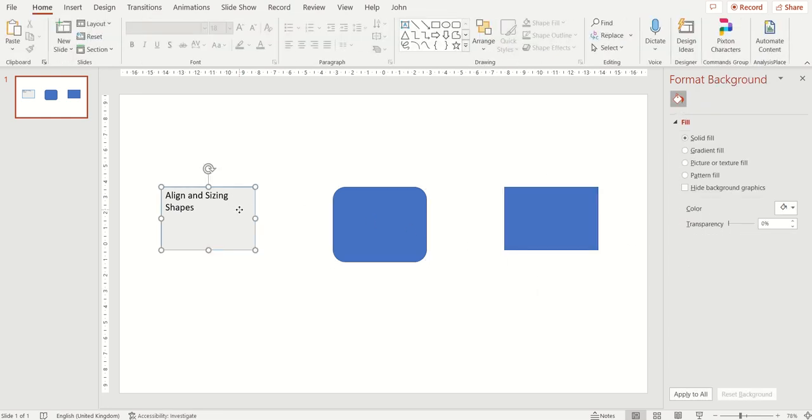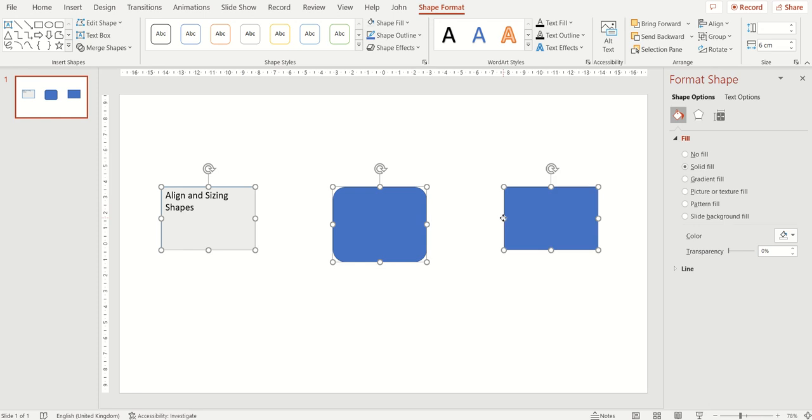Now I'm going to choose one, two, three shapes, and I'm going to have them 4 centimeters in height and 6 centimeters in width. And there you have it. The shapes are all the same height and width, and they're aligned and distributed horizontally.